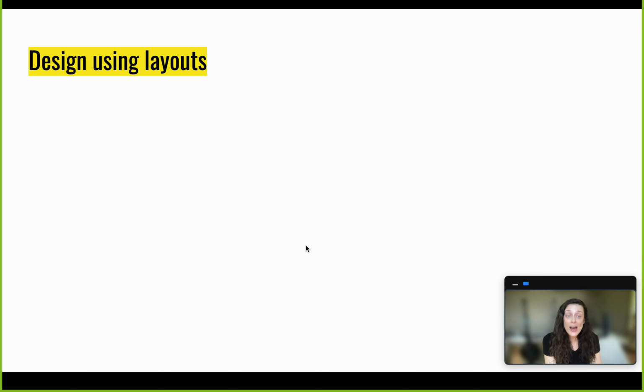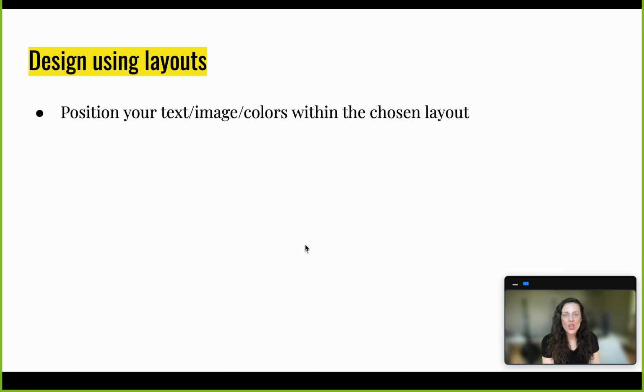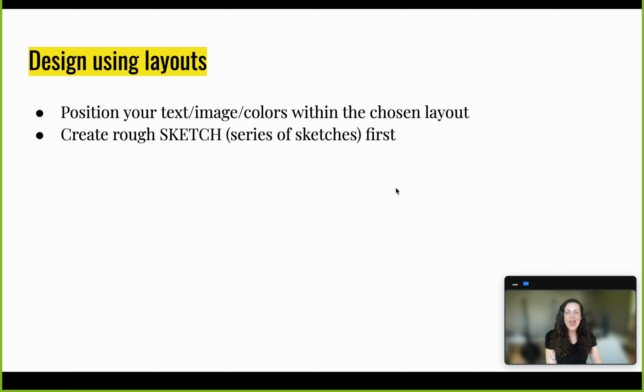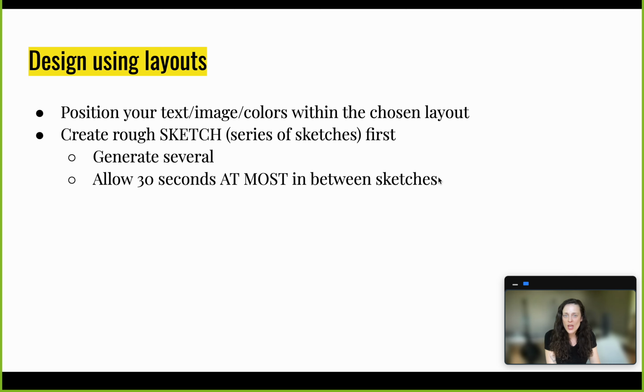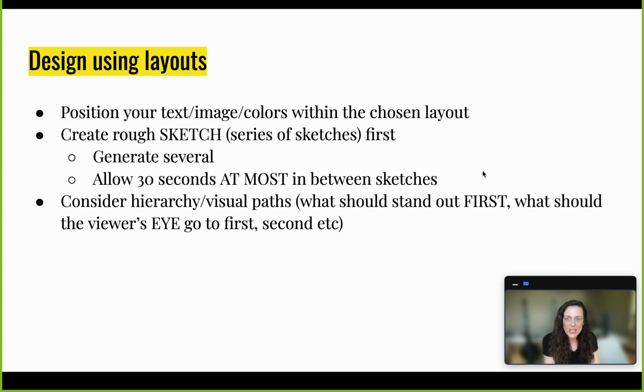Now, how do you actually put all this together in design? Well, you're going to create your layout and then position your text and images within that layout. And my suggestion is that you just have a pad and paper or a tablet and a marker, and you just do a series of sketches to see where should I move this? Or you have the actual visual space and you're moving your images and text around to see what looks best. Generate several sketches of what you might do. Maybe allow just 30 seconds between each.